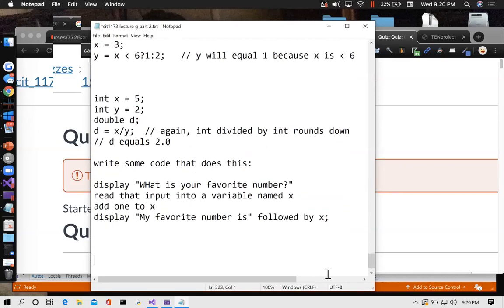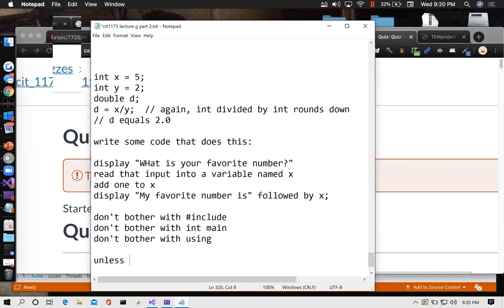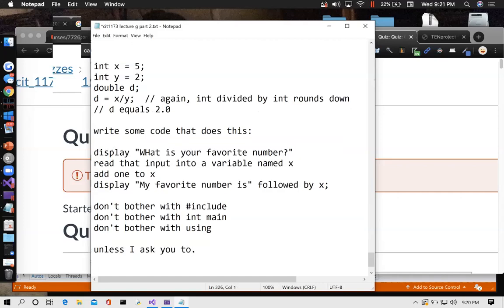If I ask you to write some code, don't bother with the pound sign include. Don't bother with int main or whatever. Don't bother with the using statement unless I ask you to. And I'm not going to ask you to. On the other hand, if you do bother with those, if you write the program into Visual Studio and then you paste it into the answers, whatever, I'm not going to count you off, right?